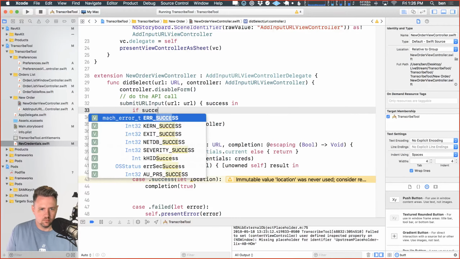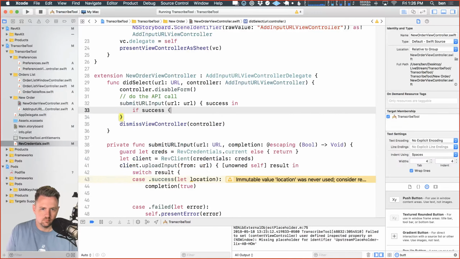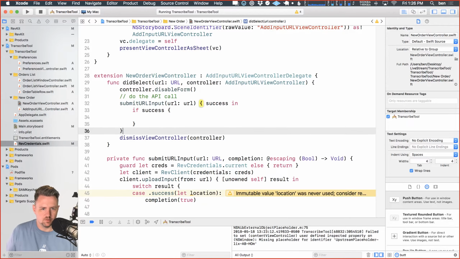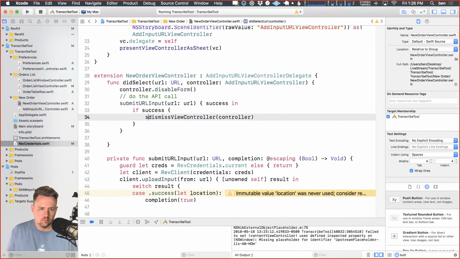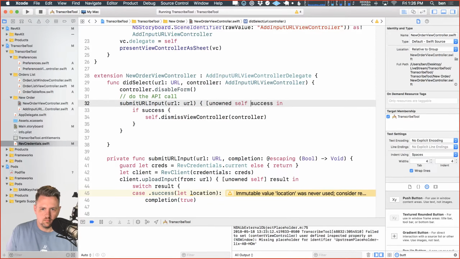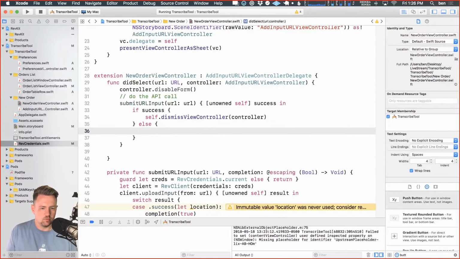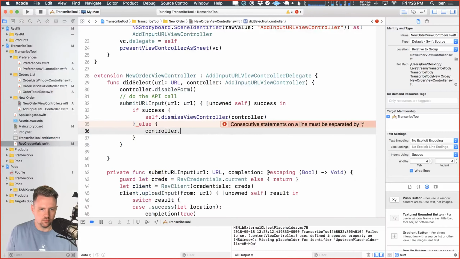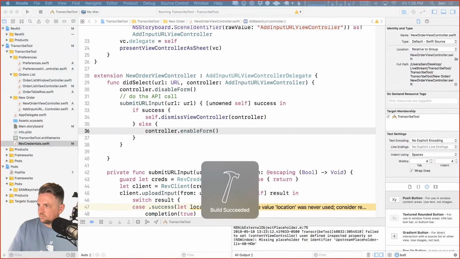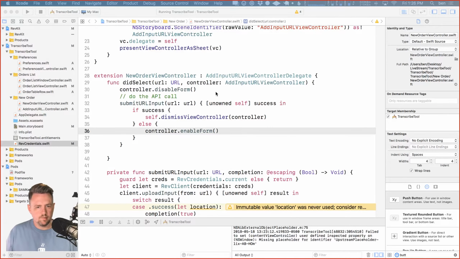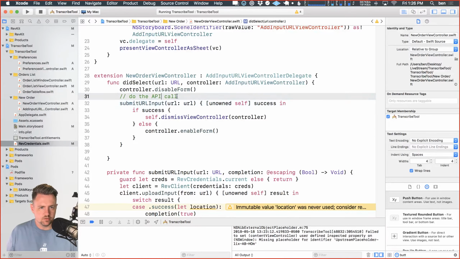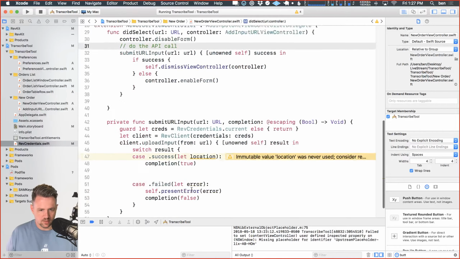So this submit URL input, if it was successful, then I want to dismiss the view controller. And again, we can do the unowned self thing. Otherwise, an error would have been presented, but I want to tell the controller to re-enable the form. Yeah. Okay. Let's see. Submit. Oh, we also need to show the spinner. So I'm going to have an outlet to that.